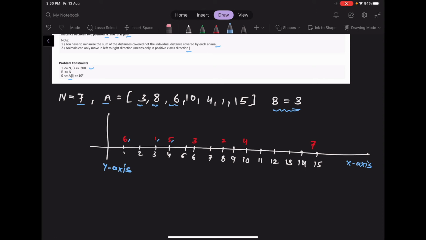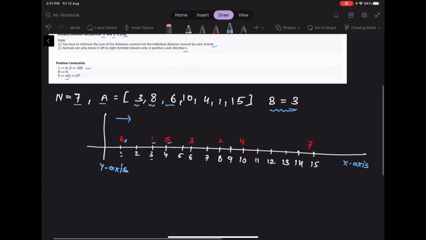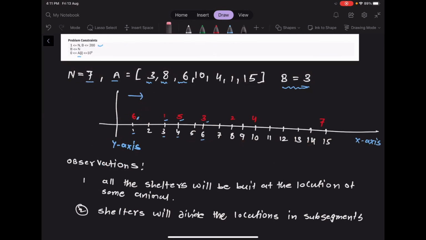As per the given constraint, all the animals can go from left to right direction, so here on the x-axis I have shown all the animals. So this 6 here denotes that the sixth element is present here at location 1. So this 1 here denotes that the first element is present here at location 3, and this 5 denotes that the fifth animal is present here at location number 4, and the third element is present at location number 6, and so on. And all the animals can go from left to right direction as per given in the problem. So by looking at the diagram, we can make few observations.